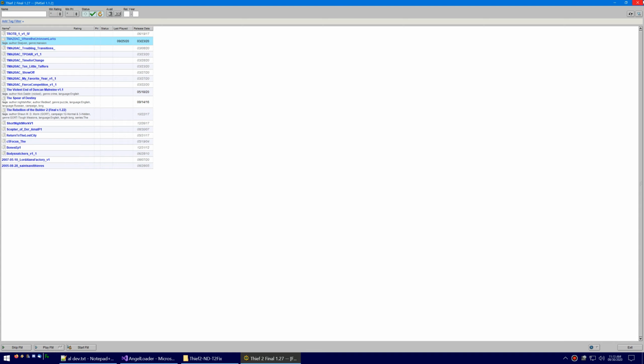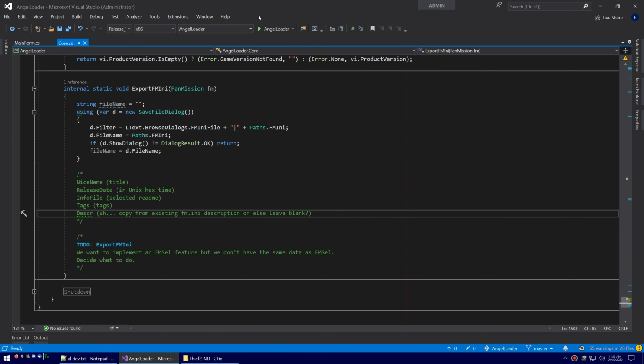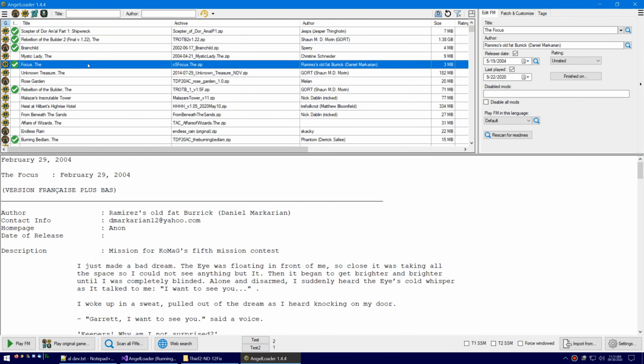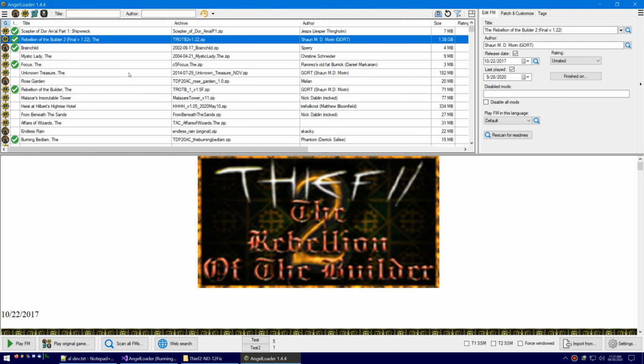And that actually kind of leads me into another thing that I have been thinking about for a while. And that is, what if we could allow multiple FMs to be selected at once? Well, that would require some reworking for sure, because there's a lot of code that assumes that only one will ever be selected at a time.